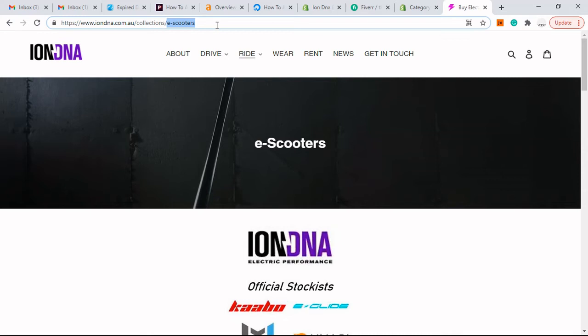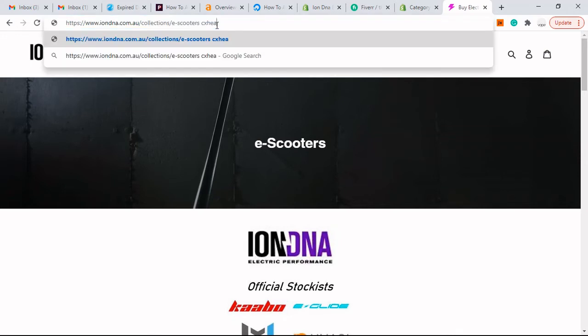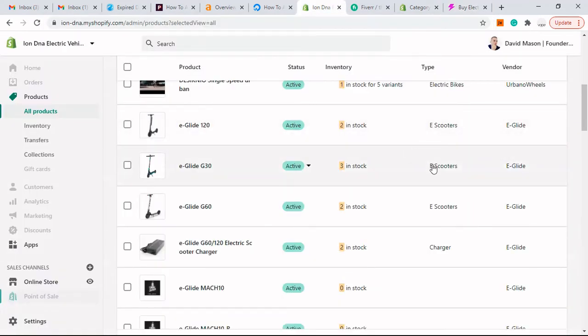You couldn't do E-scooters cheap. You couldn't make a collection that had a URL like that, because that's just me searching for the word cheap on that site. So there has to be a hyphen there. And so Shopify knows space is the same as hyphen. So I could call the product type of the scooters E-scooters or E-space scooters. It would get me the same result, but it shouldn't be anything else.